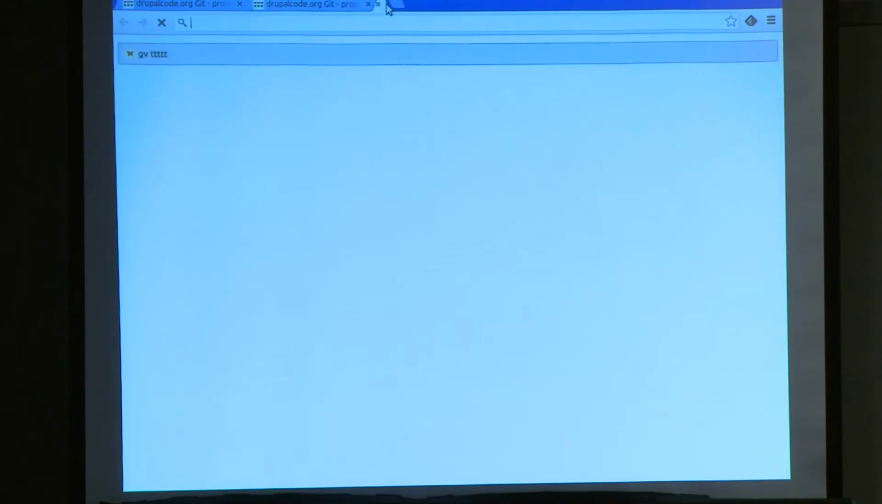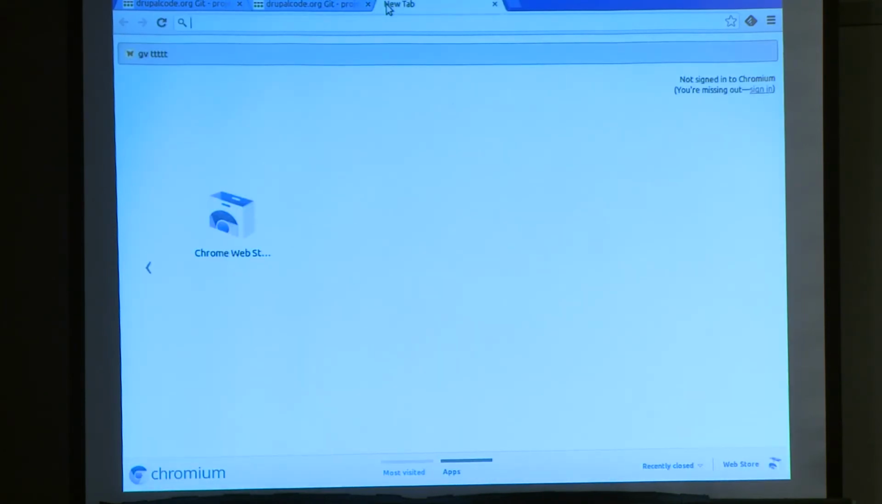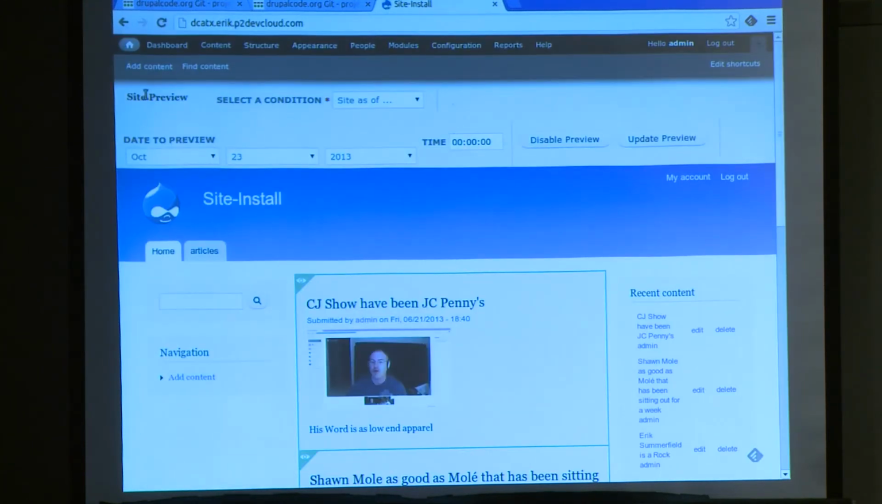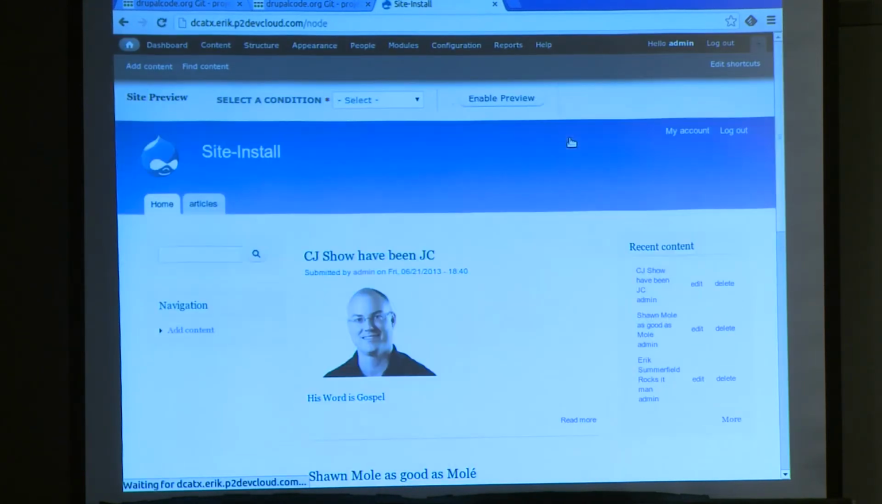Let's see if I remembered what I called it. It's Drupal Camp Austin. So right here, if I disable the preview, we have this button, site preview. Those are all on all the forms, right? So they're kind of on our base form.